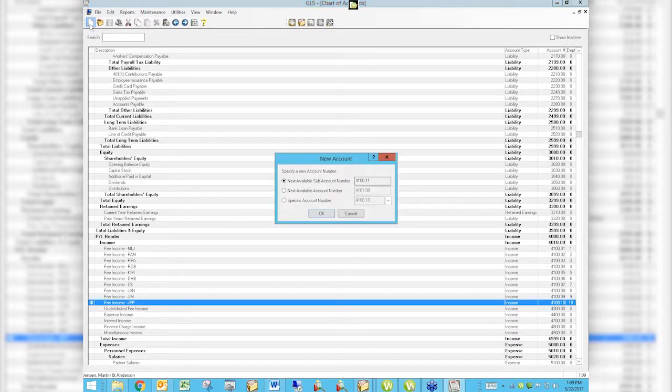So I'm going to create a new income account. So I'm going to hit the new button, and you can see it's already coming in there. Next available sub account, it knew that the one I had highlighted was the 4,100, and my next available sub is 11.